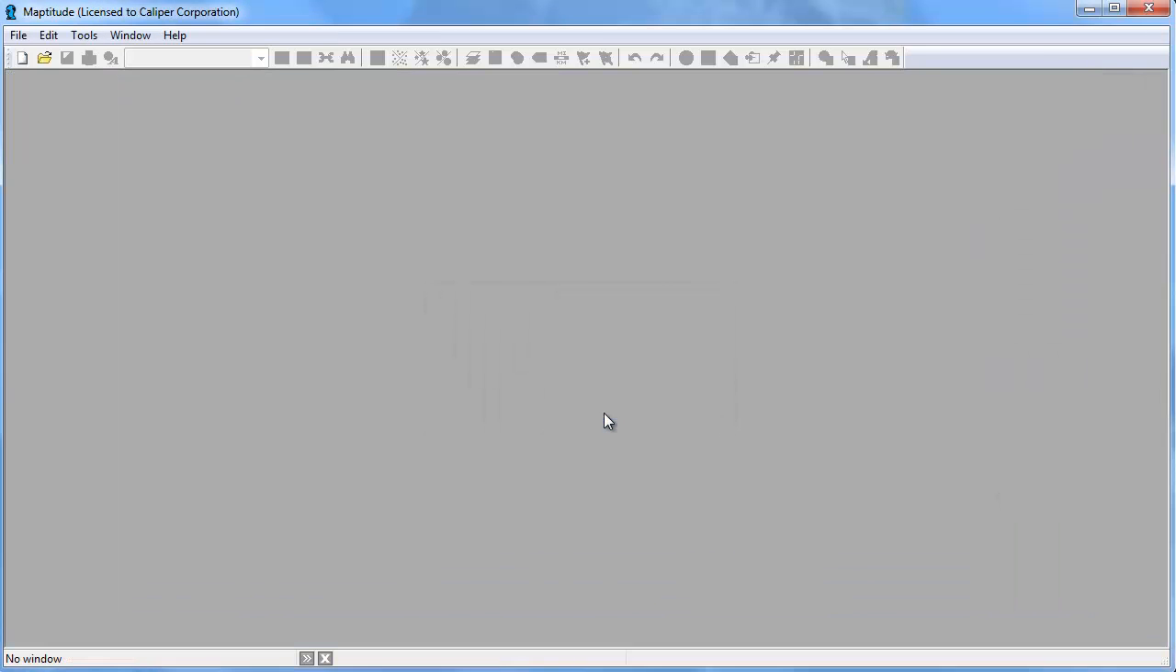Now that you have an understanding of the Maptitude basics, you're ready to try out the software. Also, be sure to check out some of the other videos that will give you in-depth information on some of the features that were mentioned here, such as moving around a map, creating themes, using the Display Manager, and selection sets.